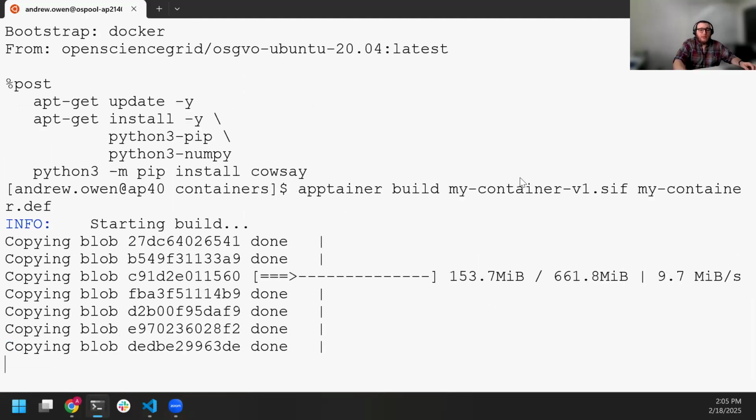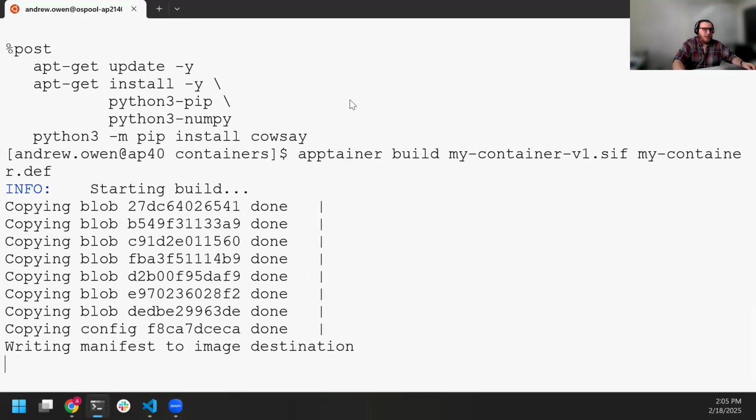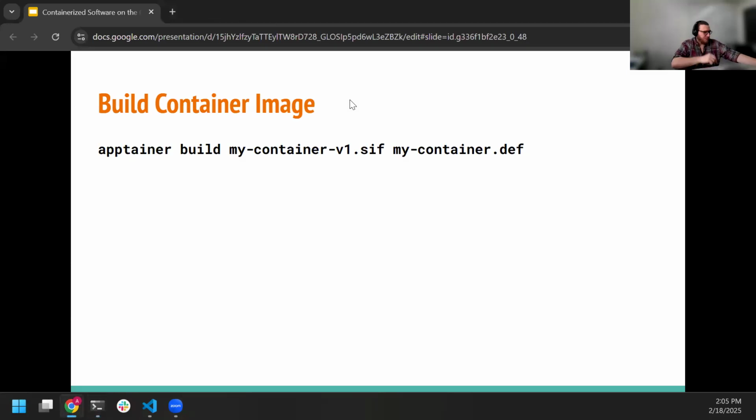So we're going to see some stuff happening here. And hopefully, if everything's going correctly, we won't see any errors. So I'm just going to put this in the background and look at my slides so I can explain what's happening here. Okay, so you copied and pasted this command. Hopefully it started doing stuff and didn't just error out right away.